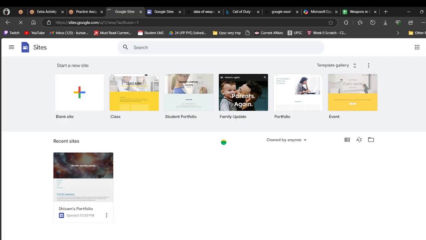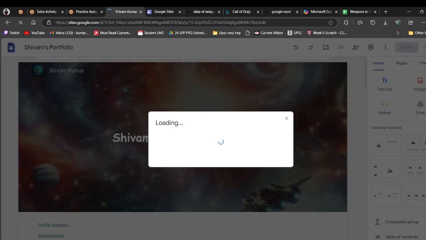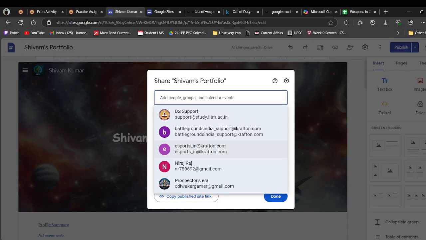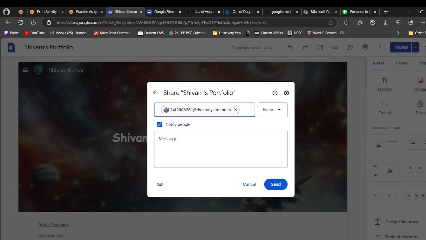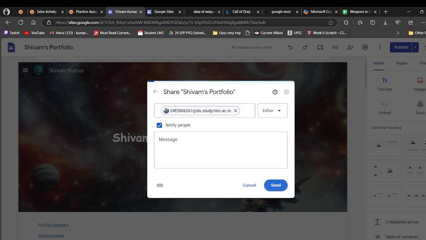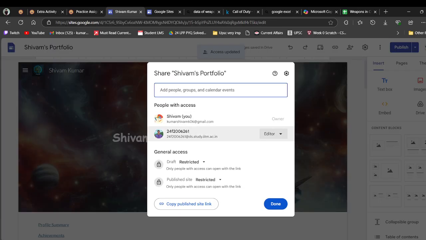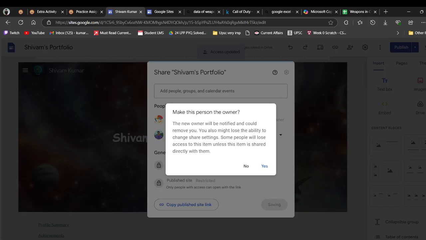So what we can do is go over here. There is this share icon. You click on it, then you just have to paste your student mail ID. You can copy it from here, paste it over here, provide the editor option, and then send it. Now you can check that there is a transfer ownership option. If you click on it, it will not allow you to do this.